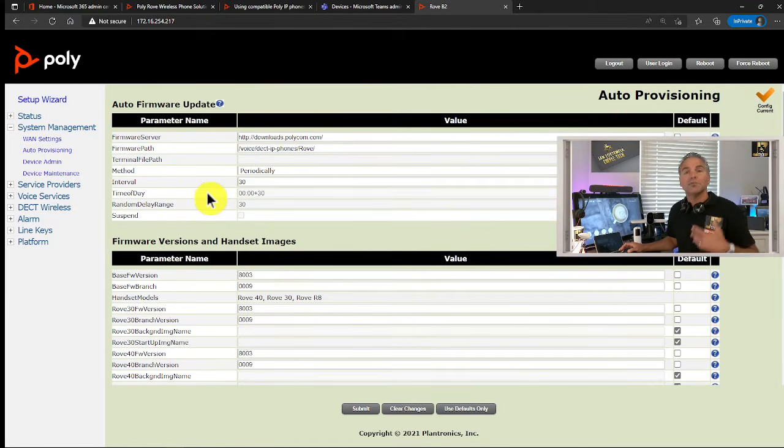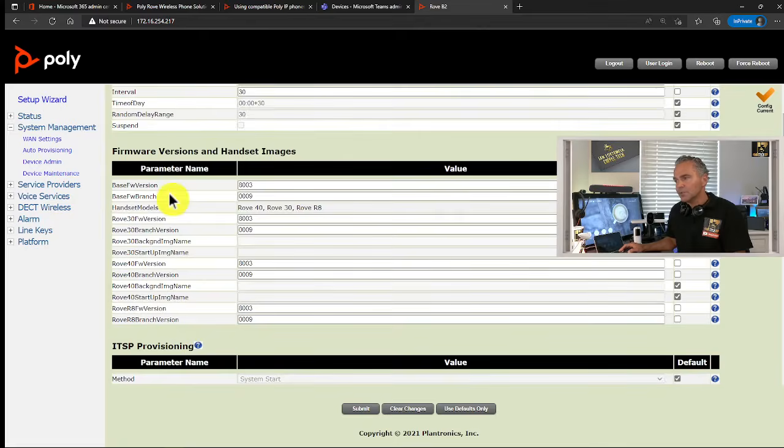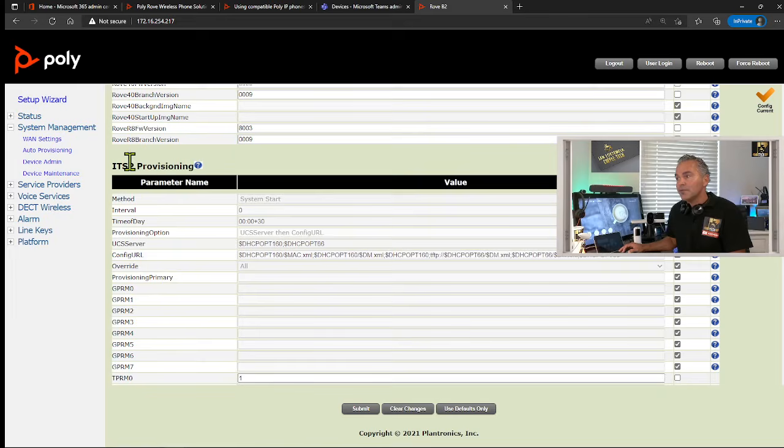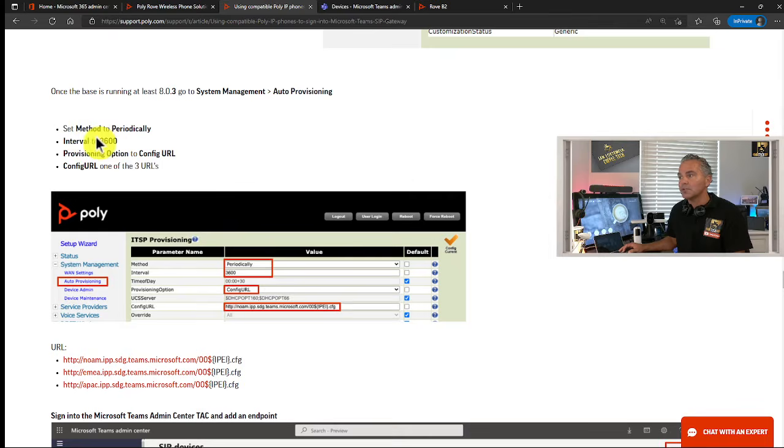So it will do that continuously. So that is the first thing I wanted to do. If you then go down, you will find here the provisioning environment. Here we can configure the Microsoft Teams SIP gateway as a provisioning server. So check the knowledge base article.